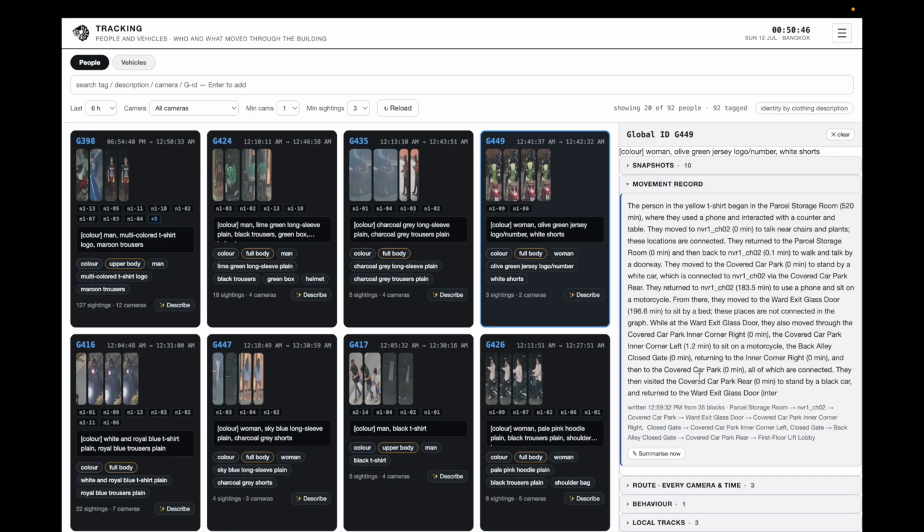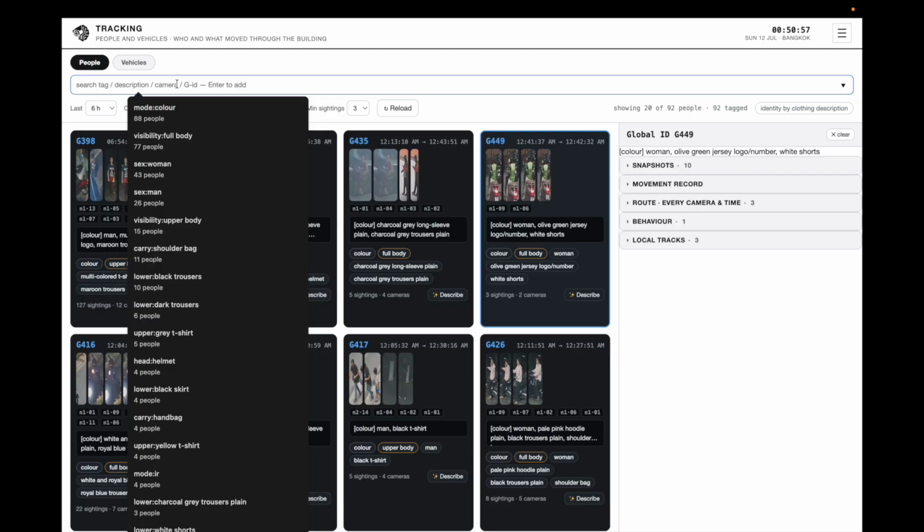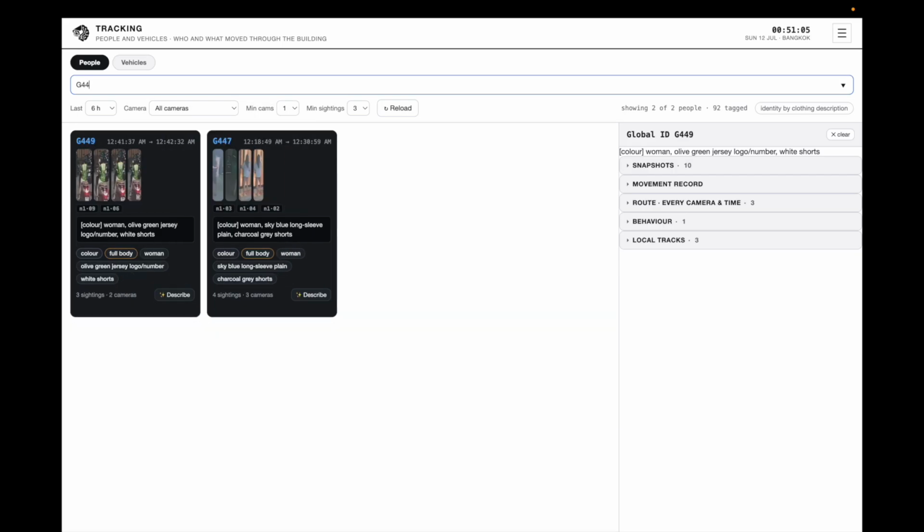These activity records are generated using the Gemma 4 vision language model. The system also supports searching by global ID, which is generated using appearance-based person re-identification. You can search for individuals using descriptions such as a person wearing a green shirt, or search directly using the assigned global ID.